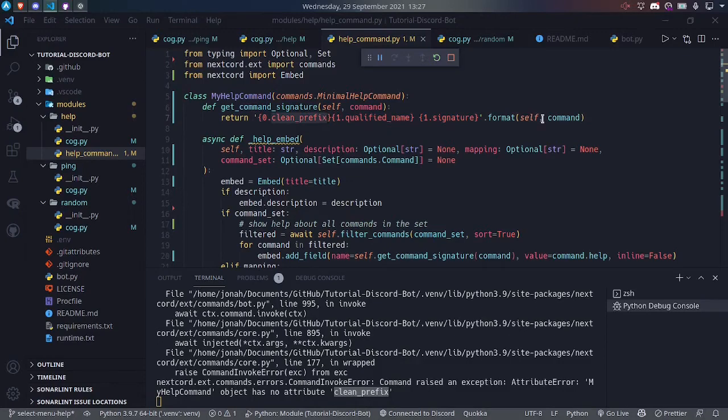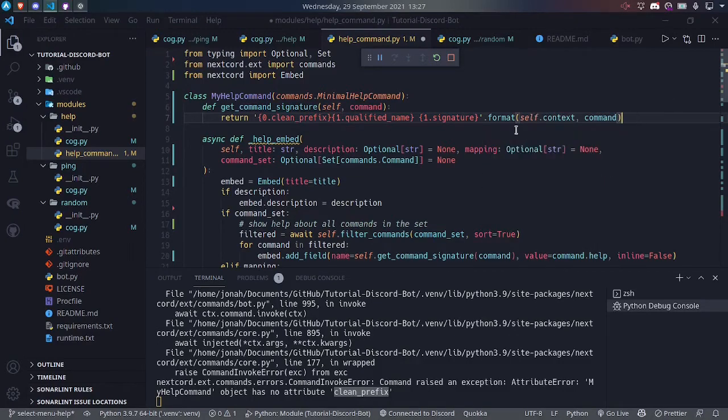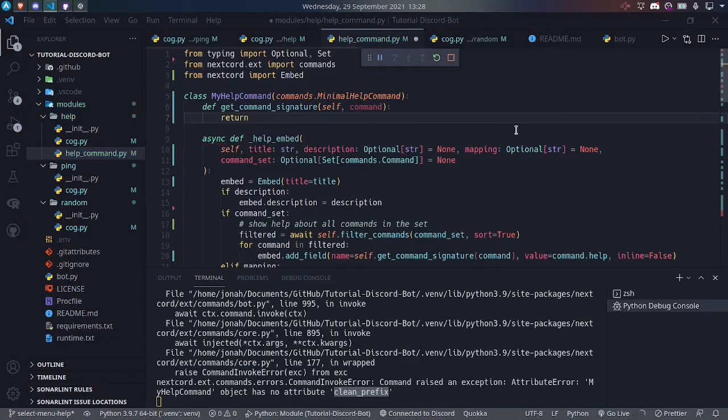But you can say over here self.context, and that should have the clean prefix. I'm going to rewrite this to use f-strings because I prefer the syntax of that. So I'm going to say return self.context.clean_prefix, and then I'm going to have the command.qualified_name, and then I'm also going to have the command.signature.